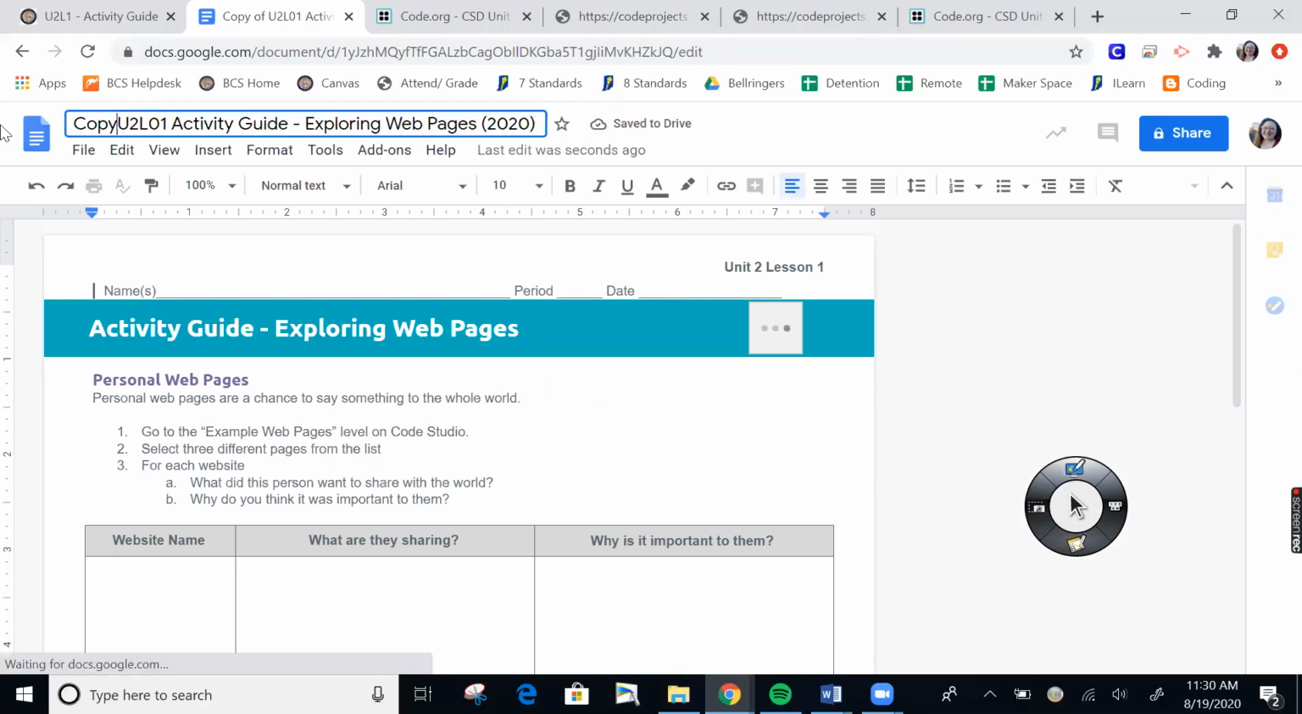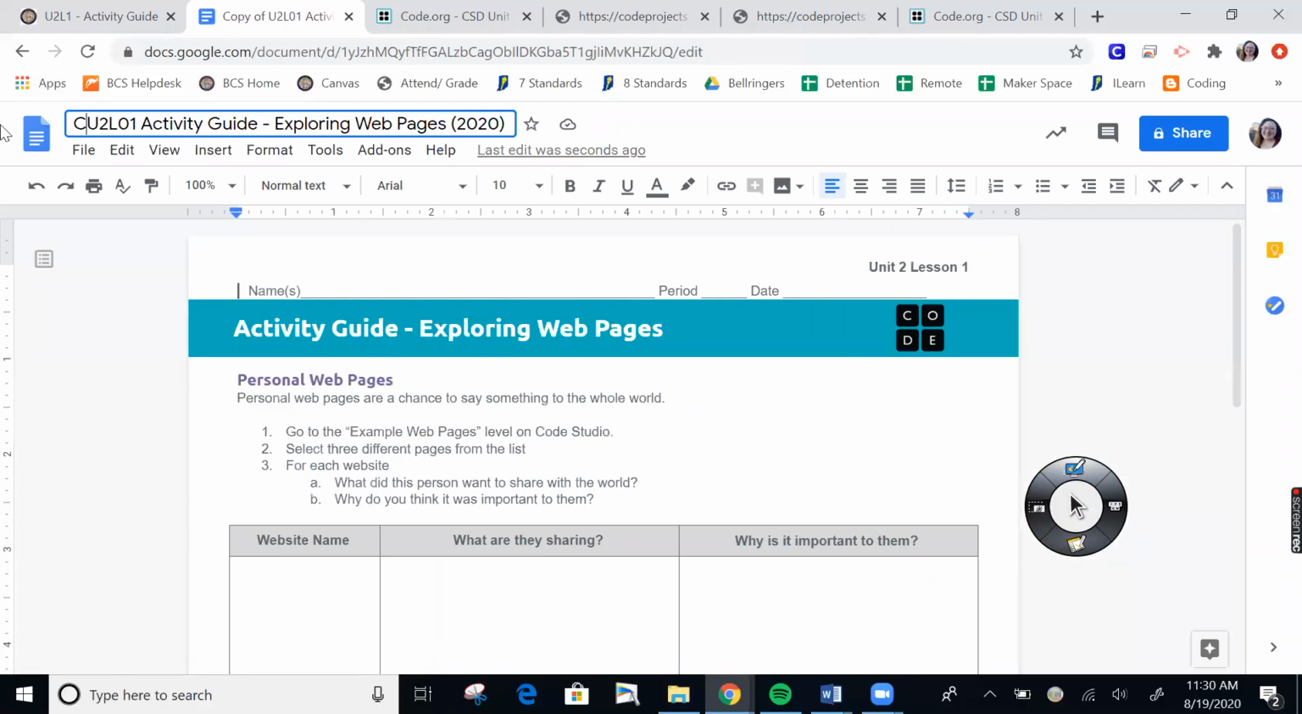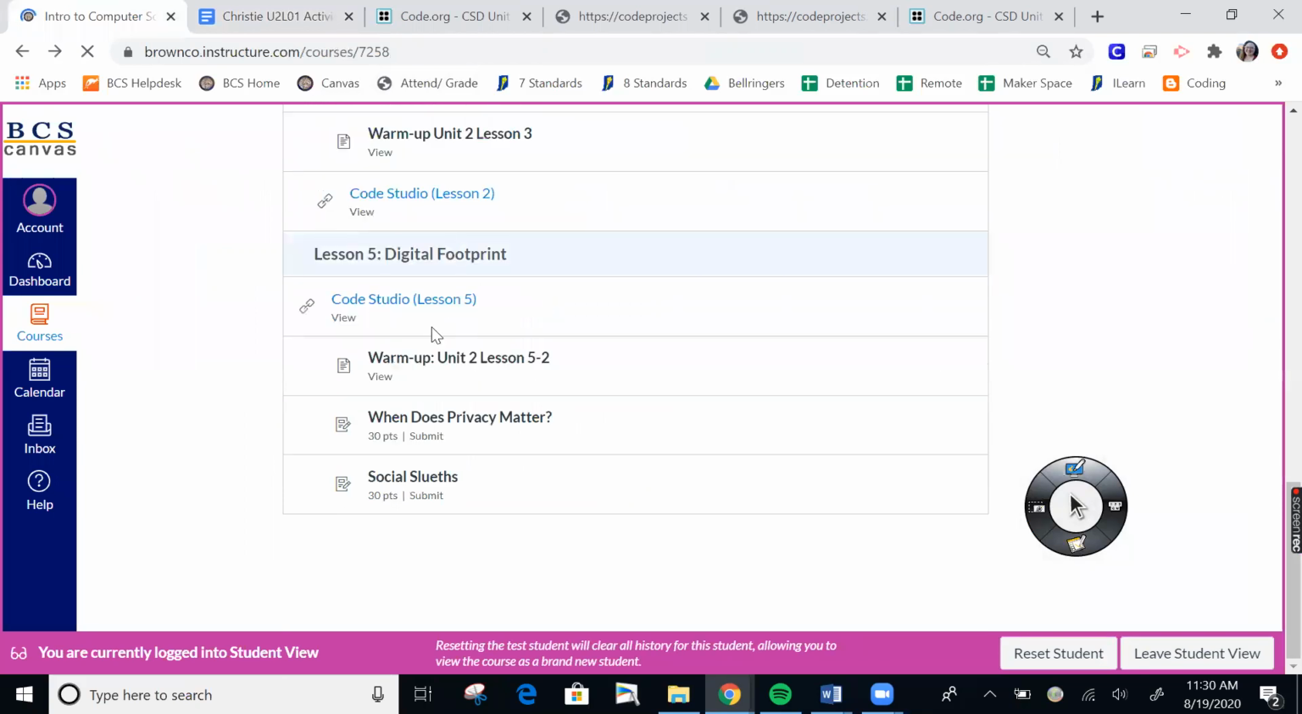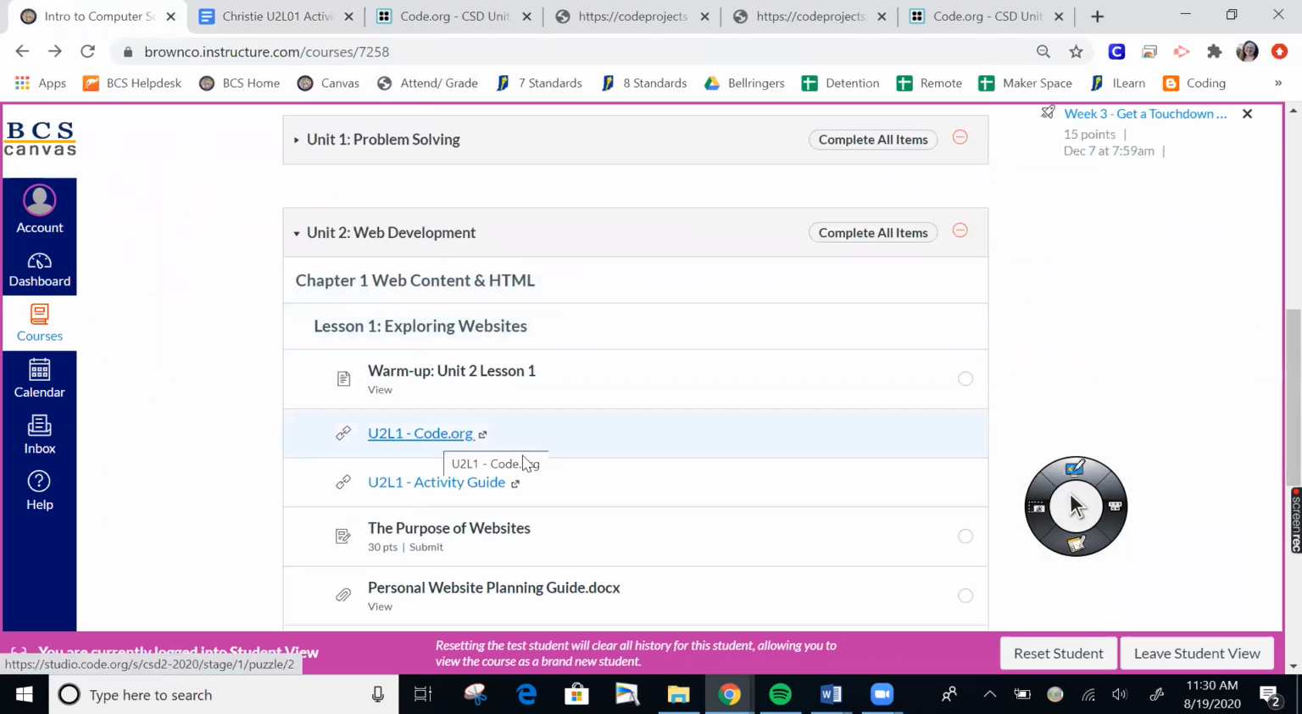So I would write Christie, because that is my last name. And then directions are right up top. It tells me to go to Code Studio and go to this. If we go back to where we originally were, there's a link that takes you directly to Code Studio to help you accomplish that.